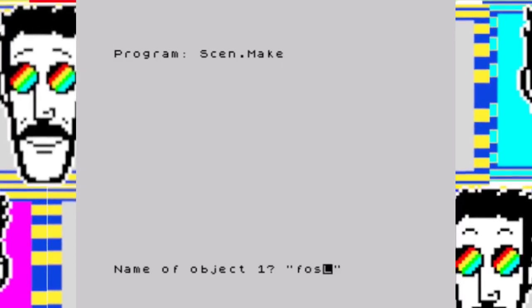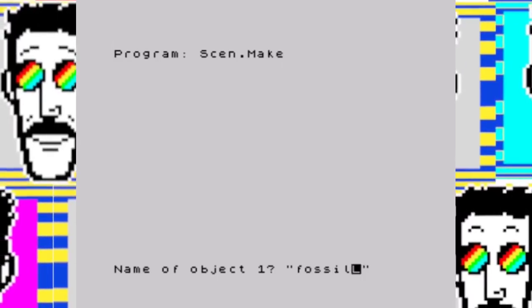How many objects there are? There are 5 objects in the game. How many object descriptions? These add a bit more flavour to the game. You have 2 object descriptions. So when you look at an object, you're told its dimensions, also a bit of extra information. So the first object is the fossil. This is the ultimate goal of the game. Is there a description? Nah, can't be bothered with that.